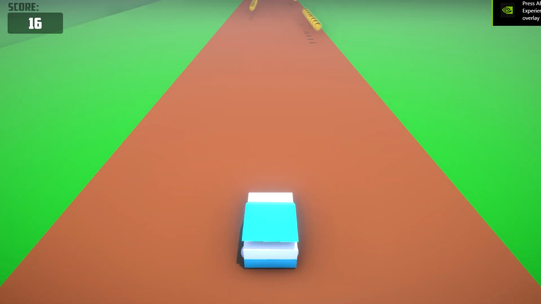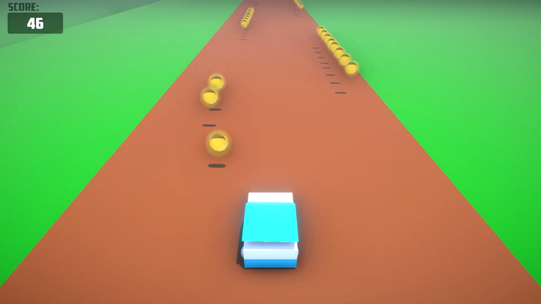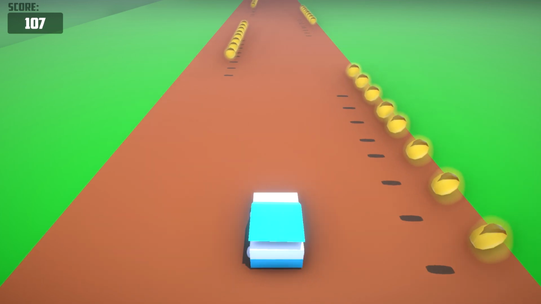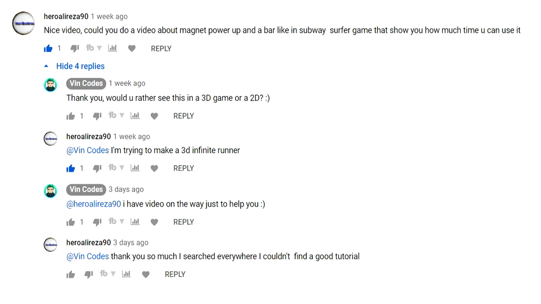Hey guys, in this video I'll show you the simplest way to make a magnetic power-up like in Subway Surfer and other Endless Runner games with only using 3 scripts, some collider, and trigger action. This video was requested by Hero Alareza 9.